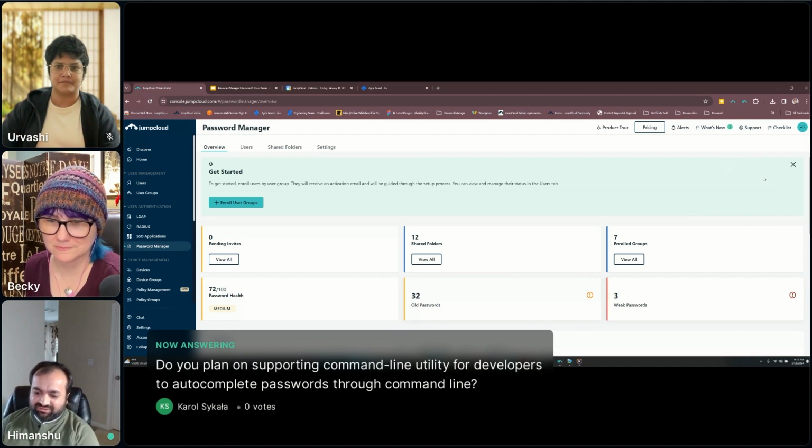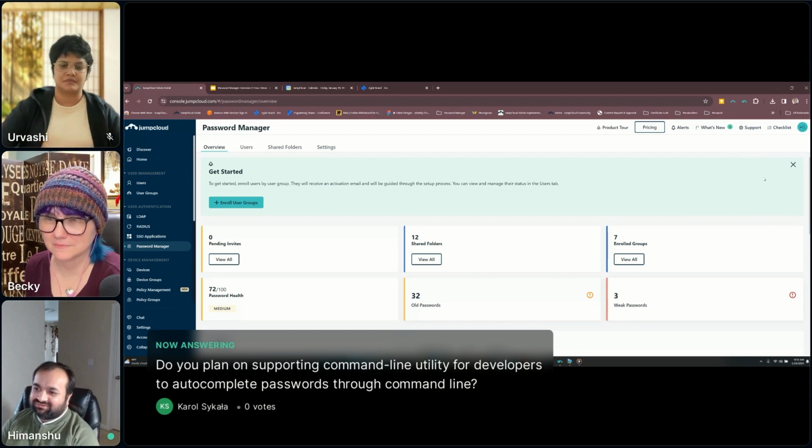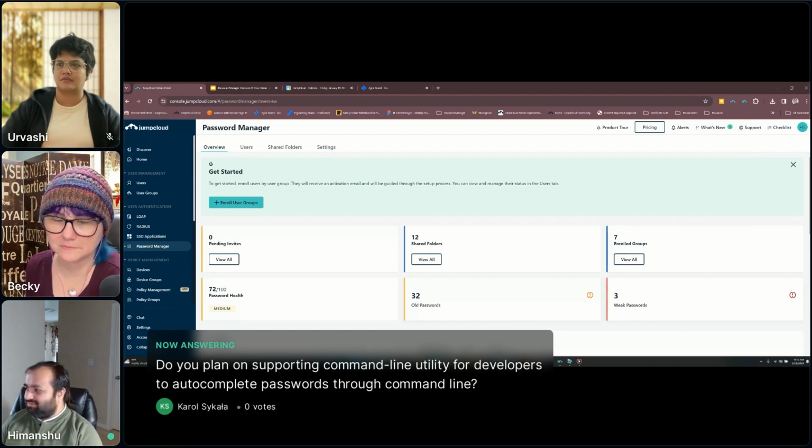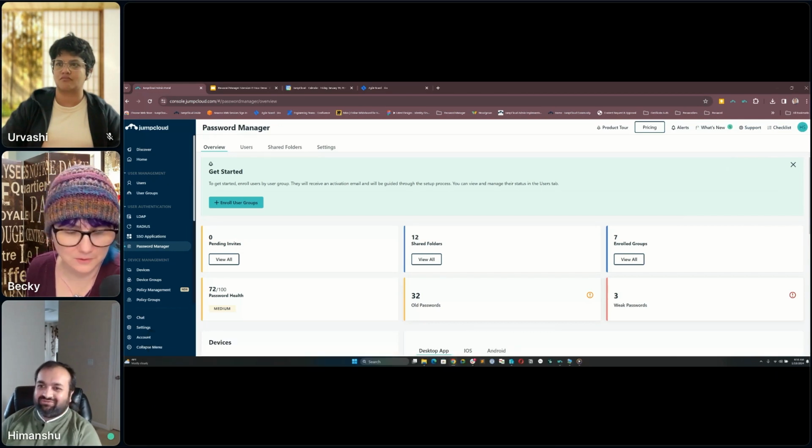But there is another feature, where you want Password Manager to support the command line interface, so that all this experience you see on the web will happen on the command line interface. That's in our backlog. So there's no ETA for that yet.